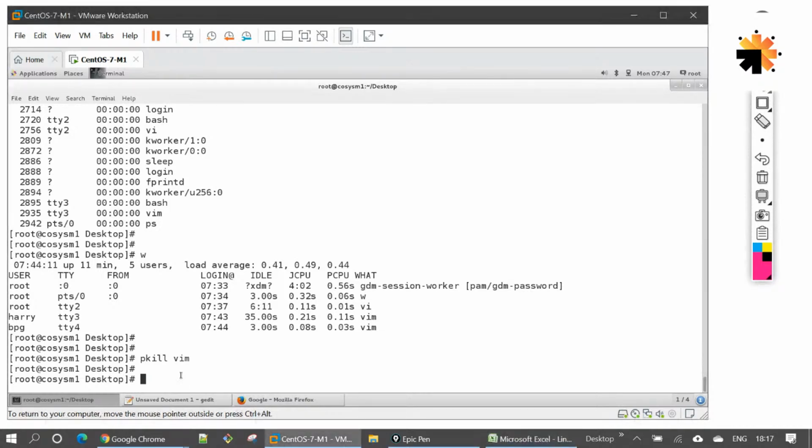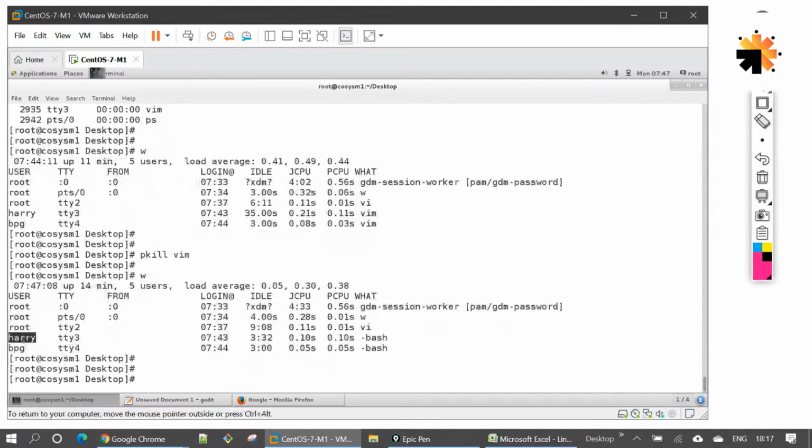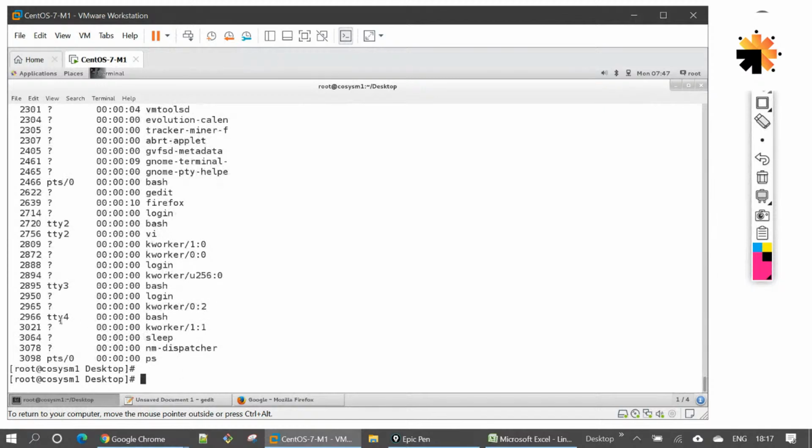Wait a second. Let me just show you one more thing. If you type in here who or w, you'll see that this guy is still running here, as TTY3, Harry is logged on, right? And he's running a bash shell. So I want to log off this guy. Log off means I'll have to terminate his bash shell, right? So if I use something like ps -e, I'll find that there are TTY4, where a bash shell is running, and TTY3, where there is a bash shell running.